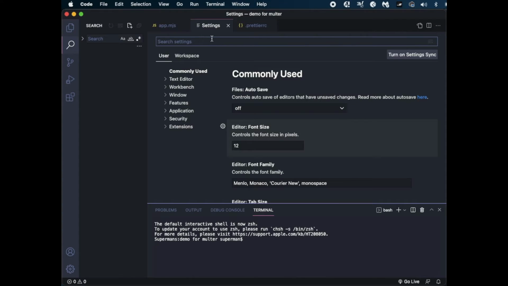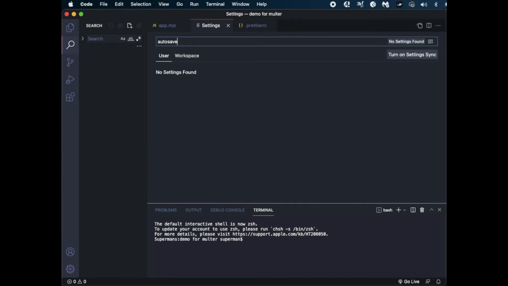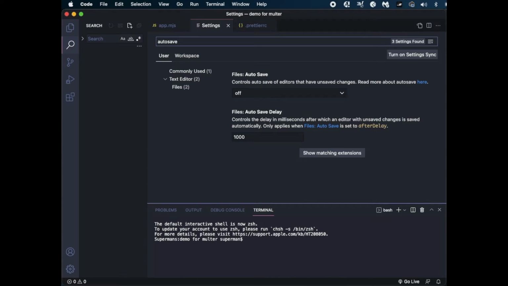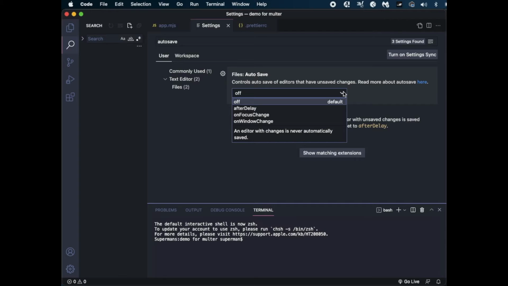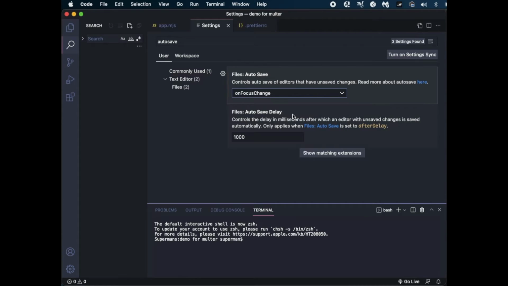What we are going to be looking at first is what we call the autosave. So we do autosave, and you can see that I have autosave off, okay? So the first thing I'm going to do is change this, and I'm going to select autosave on focus change, meaning whenever I change the focus outside of the editor window, it will save the file. So this is one thing.